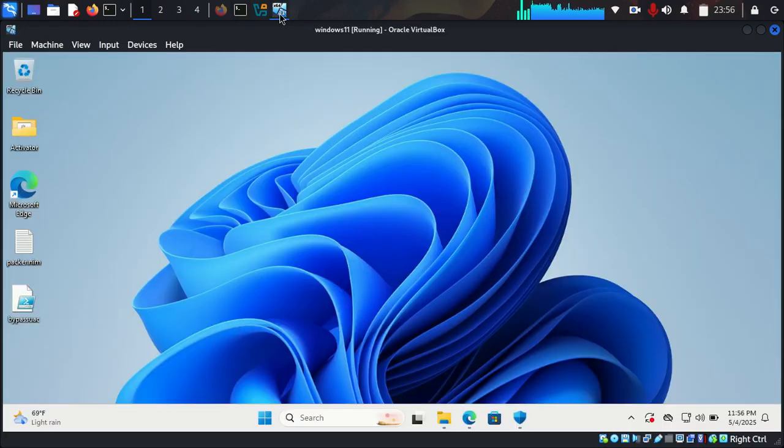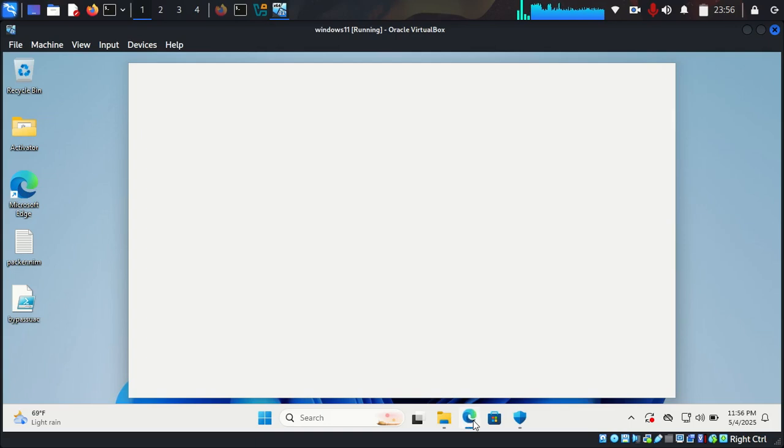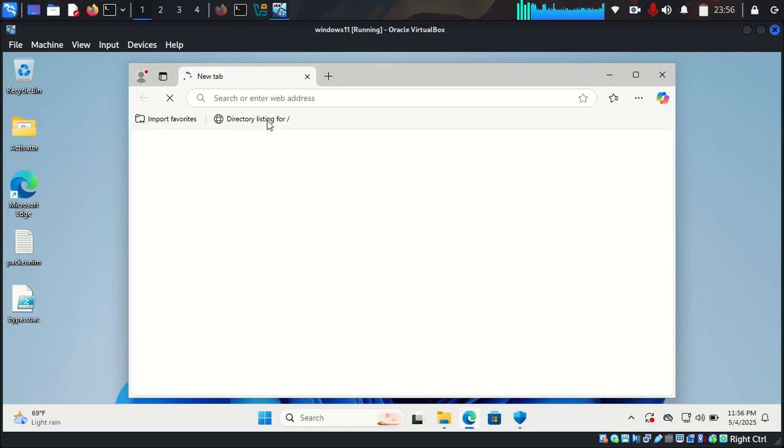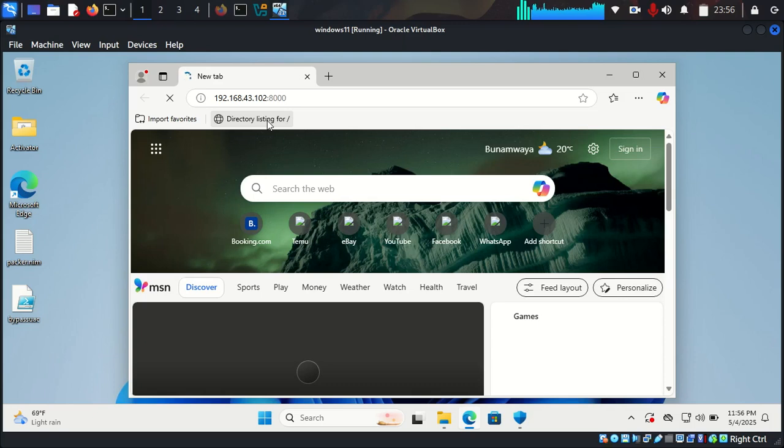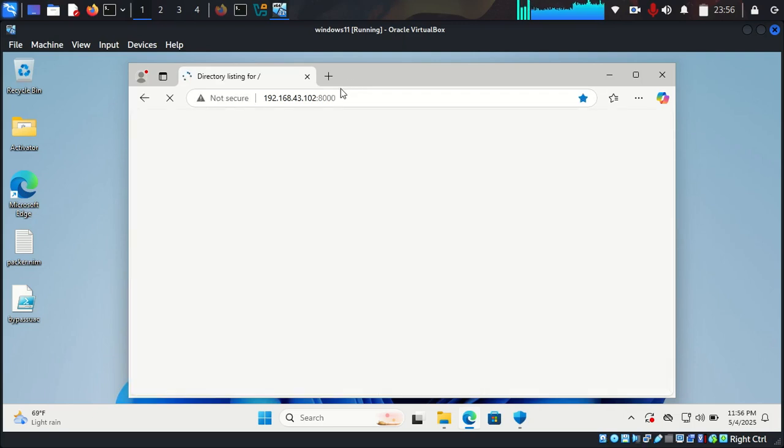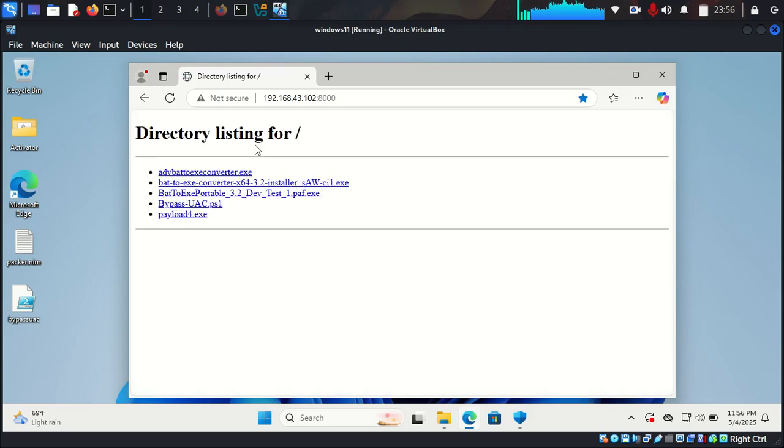So let's come back to our Windows machine. I'm going to go on and open up my browser. Now here I just need to provide the IP address of my Kali Linux and port 8000. So which is 192.168.43.102 and the port of 8000. So once this loads successfully, we are going to download this application on our Windows machine. Then later we are going to go on and execute it so that we receive a meterpreter session.